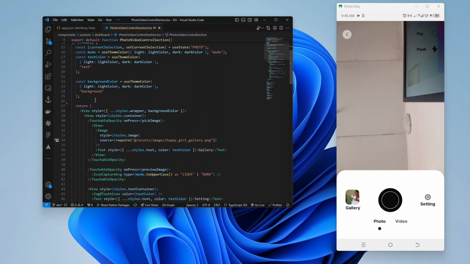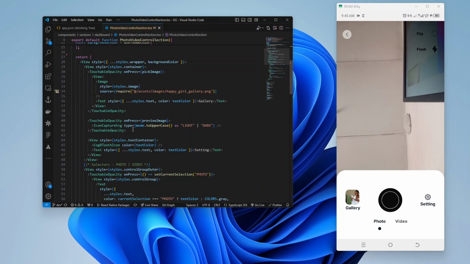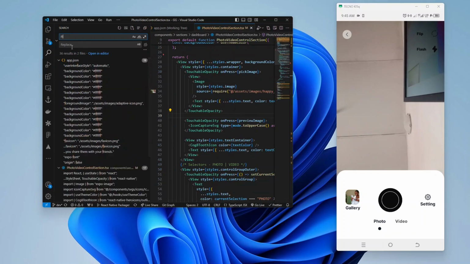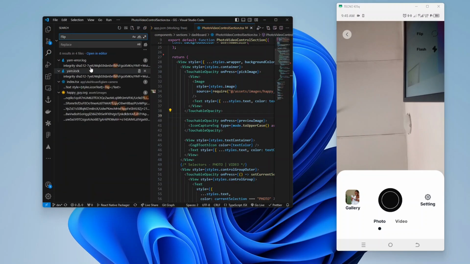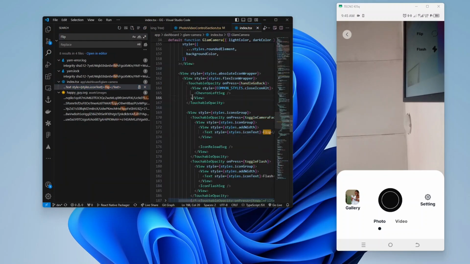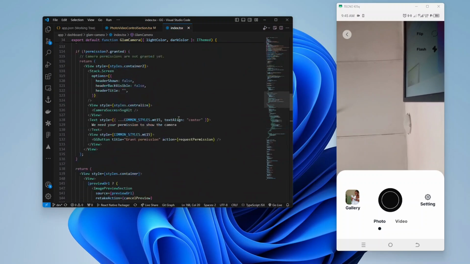First things first, what's important to know on this particular screen is that we are doing a couple of things. We have the flip feature and the flash feature. We're going to start with those first and then work our way down. When you scroll down, you can see it. I'm just going to search for flip so I can show you guys that one. Okay, here we go. Close this out.